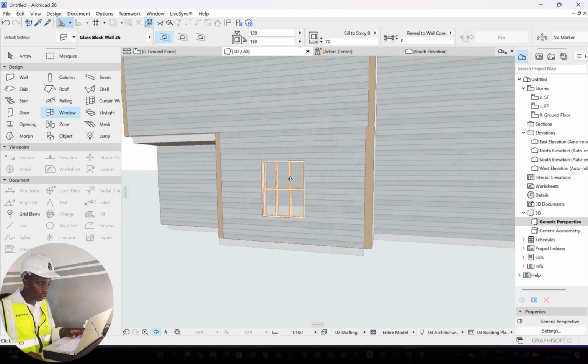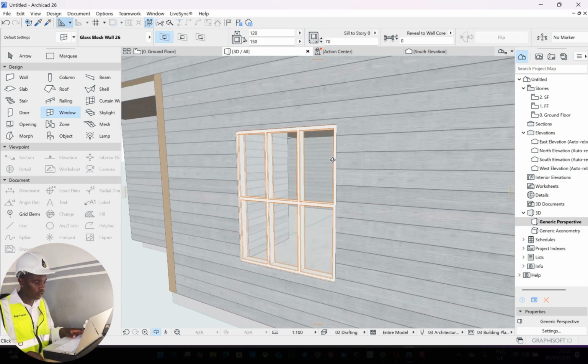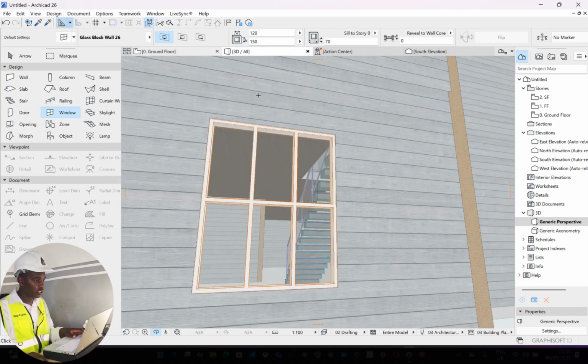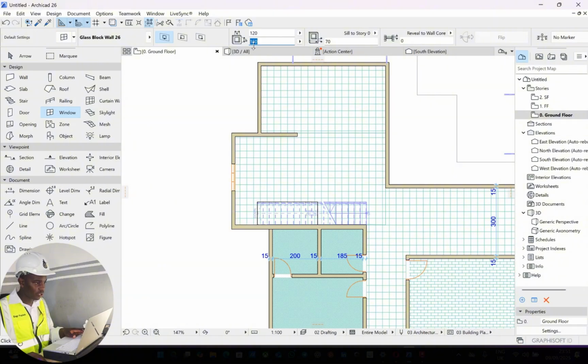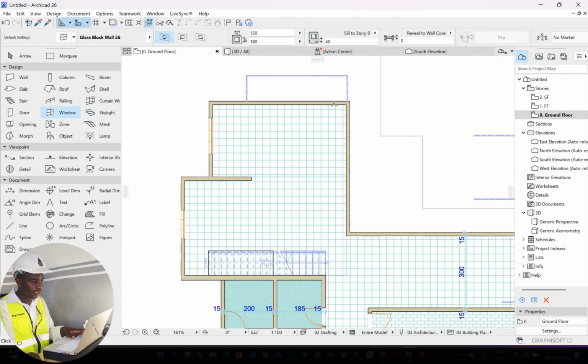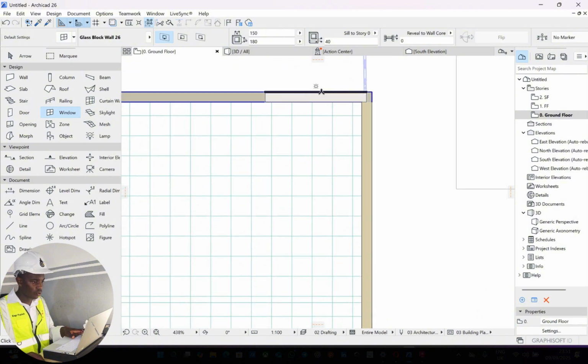Okay, if we look at it, this is the window that we are going to have on our 3D. So we just proceed with our windows. Let's increase the height of our windows to 180. Here we reduce to 40, and then increase the width to 150. Then we place it here, and then there's another window here that we need to place at this edge.